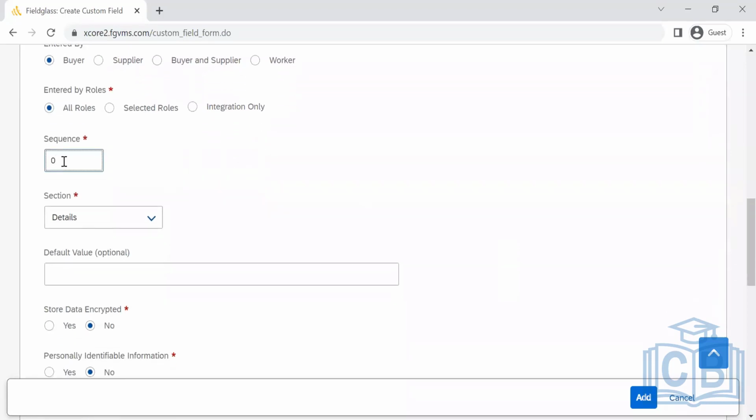Sequence is where it should be visible in the list. Okay. Should it be the first custom field, or the second one, or the third one, and so on. That forms the sequence. For example, in a work order or in a worker ID, is it supposed to be the first one or the second one? That is what the sequence is.